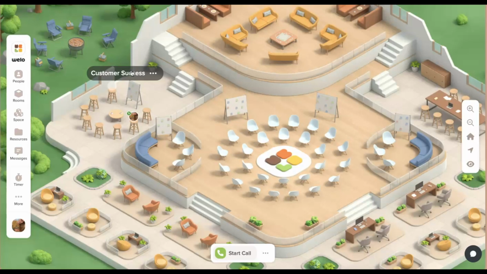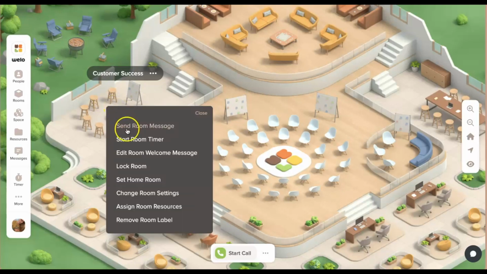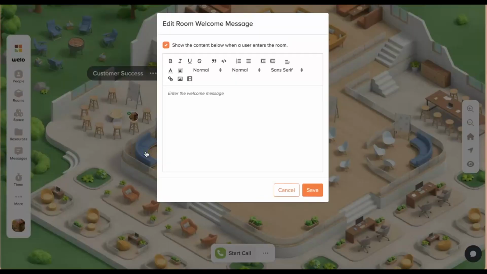Edit Room Welcome Message allows you to create a pop-up message that automatically displays for any user who enters the room. Use this to share an announcement or provide instructions, and you can add text, images, or even videos. And again, this will automatically display for any user when they enter the room.